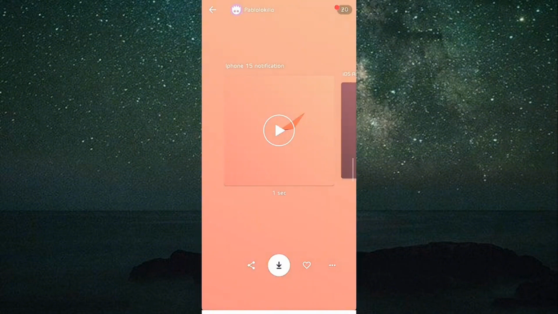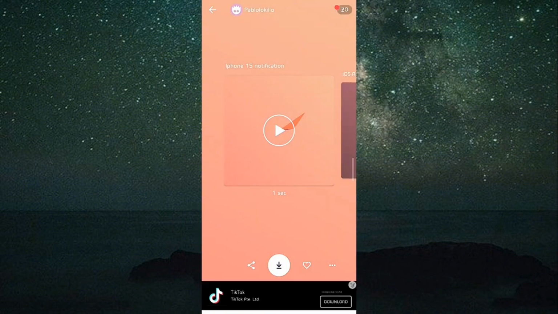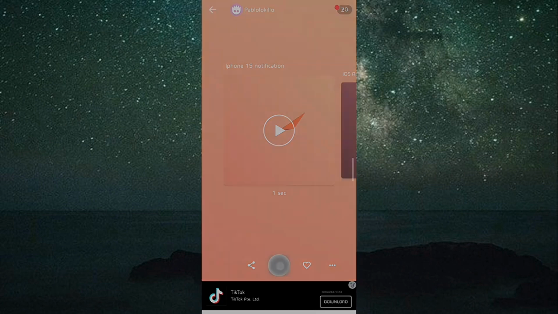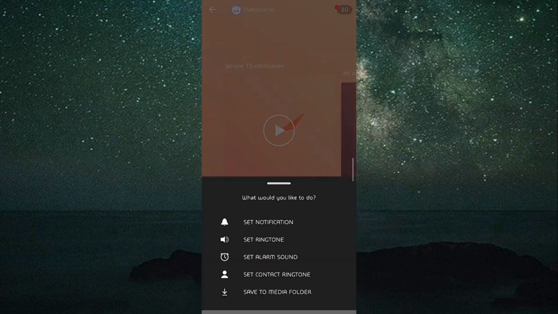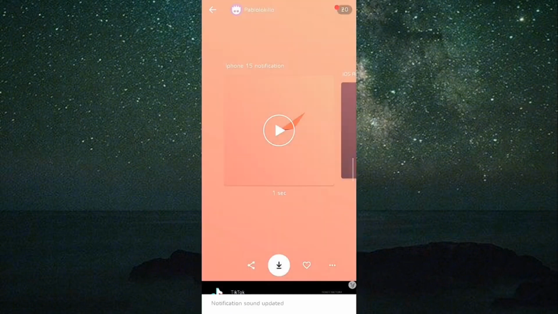After opening the chosen notification tone, you must click on that white button at the bottom of the screen where there is an arrow pointing down. And now, just click on the first option where there is a bell to select notification. After that, everything is ready. Remembering that you can change the sound for free, and as many times as you want.